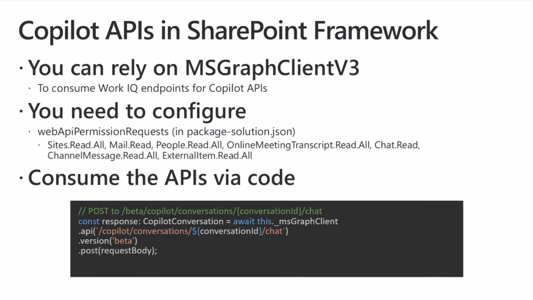And once you target the beta version, you can simply provide the URL of the endpoint you want to target to start a chat conversation or a search. Of course, since we are going to target content which is stored in the Microsoft 365 tenant where we are, we also need to have proper permissions set up for our SharePoint Framework solution.